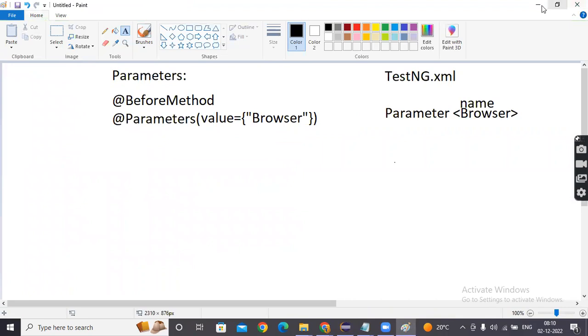Guys, now tell me the order of the annotations. Before suite, correct? Before suite, before method, after method, before test. Tell me before class, fast. Very simple: before suite, after suite, which one? Before class or before test? Before class.